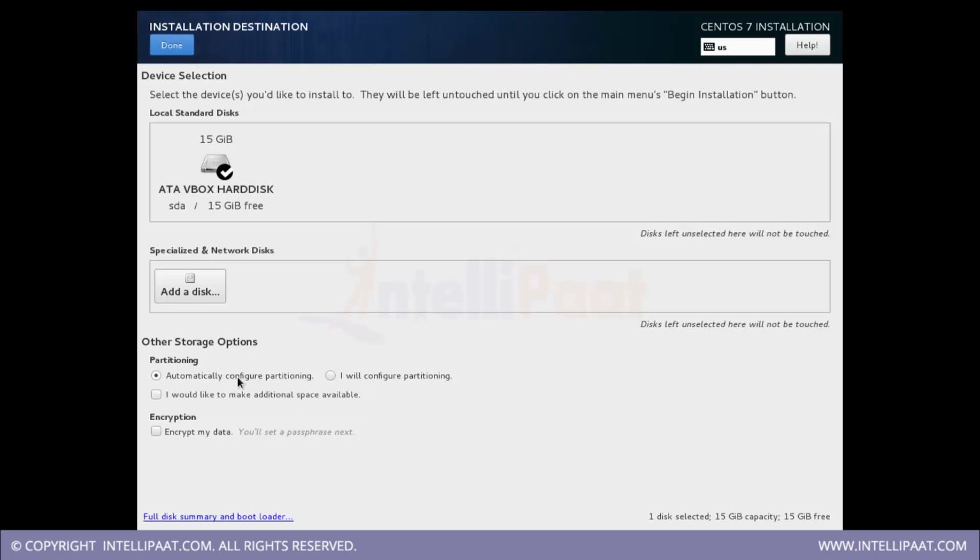So here we choose the automatic one. This is robust enough to help us install this Linux version, so we'll go with this automatic one. I would like to make additional space available. This option is not needed. This is for provisioning some extra space to the server. We have just one 15 GB hard disk, so we don't have this option. And encrypt my data: if you want to encrypt whatever you keep in your server, you have to choose this. This is good for security.